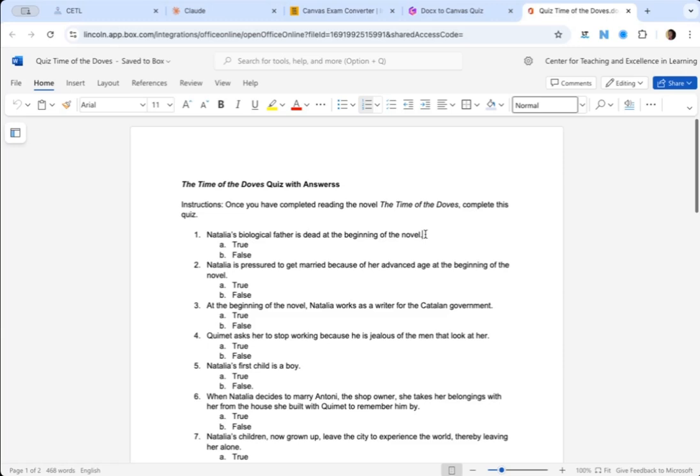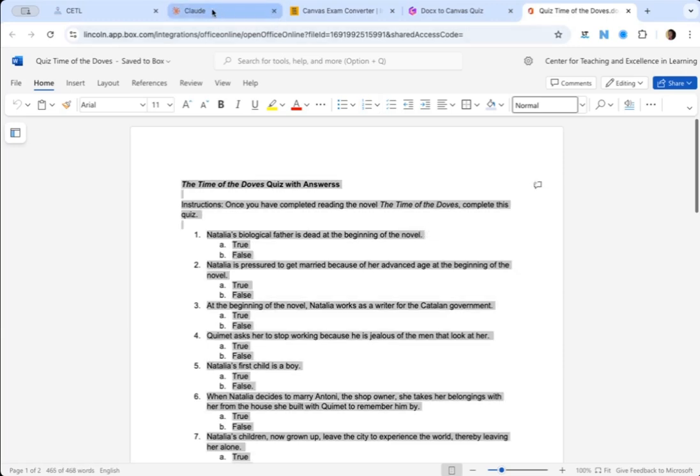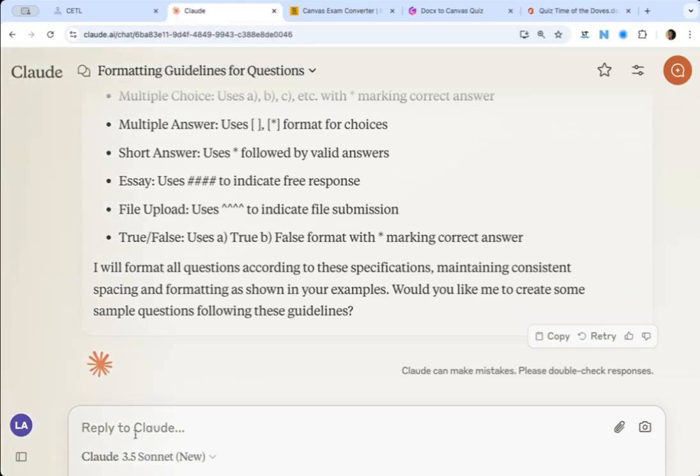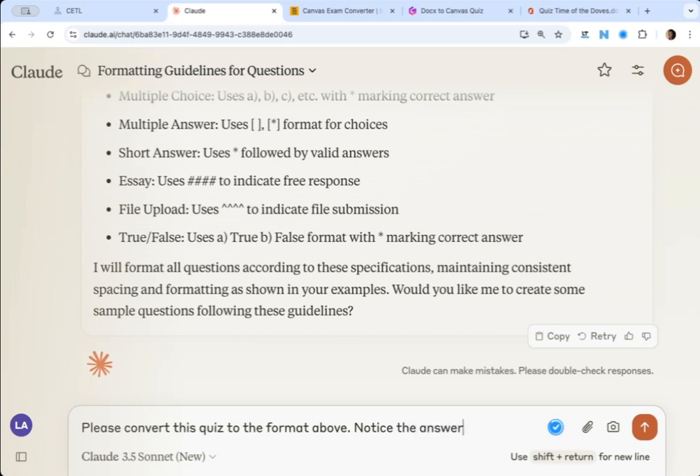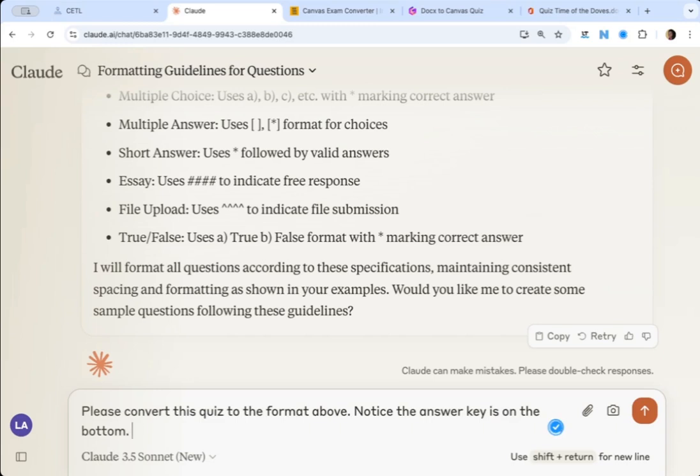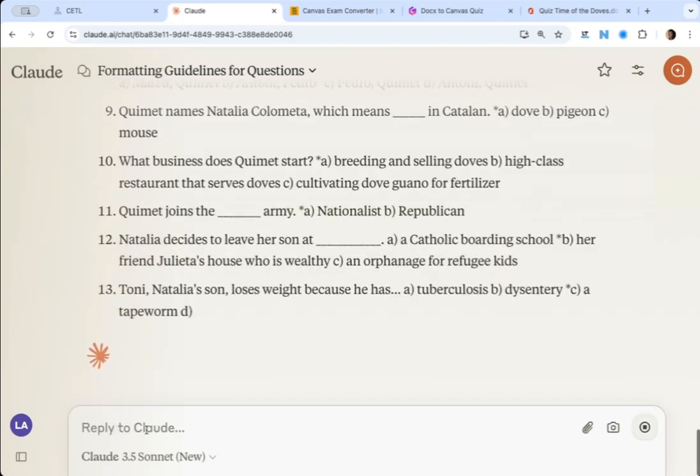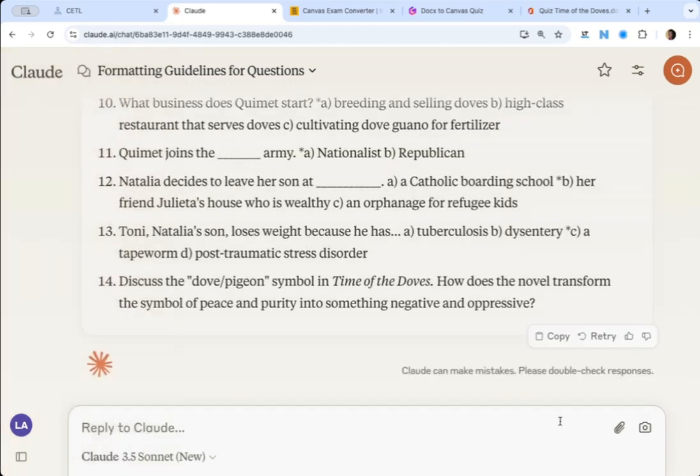Now I will go to my actual exam. I'm going to let Claude know that my answers are not within the test itself, but at the bottom of the test. Please convert this quiz to the format above. Notice the answer key is on the bottom. Then I'm just going to copy and paste. It is now formatting everything. I'm going to hit this copy button.